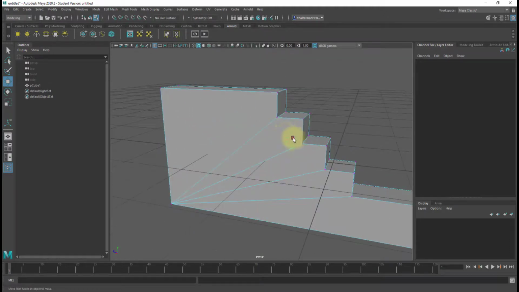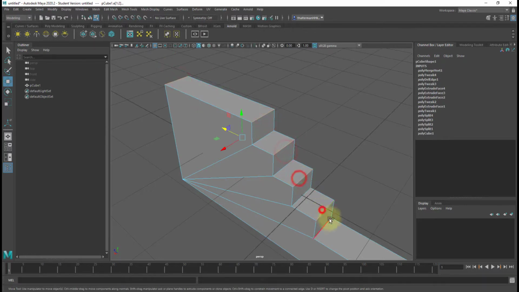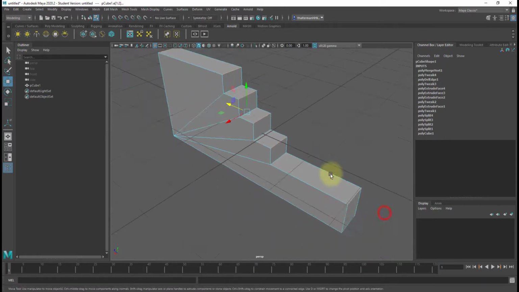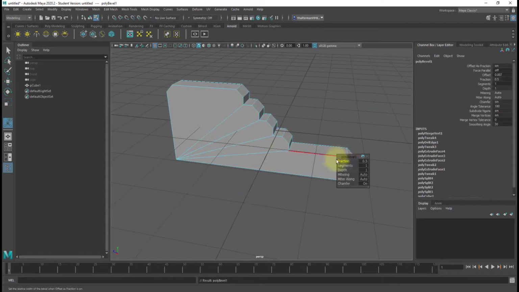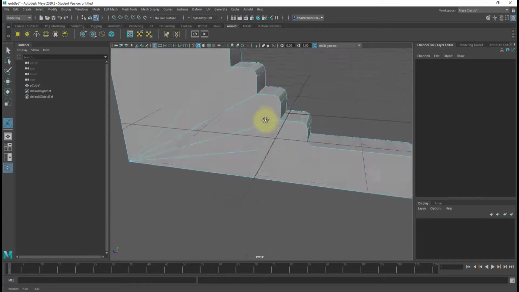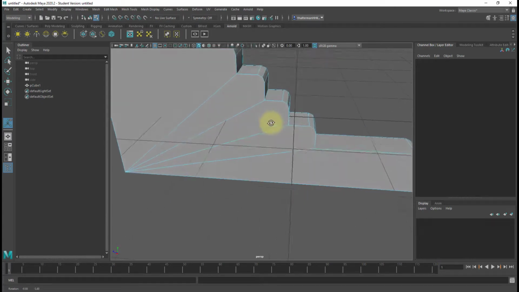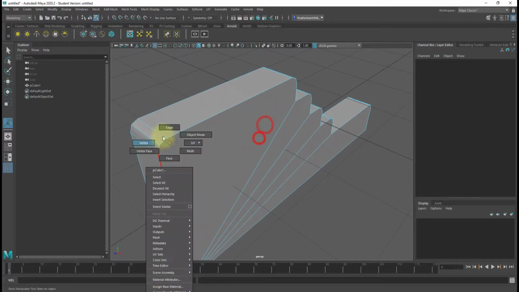Now if I want to, I could come in here and perhaps I'll select some of these edges here and round them out a bit with my bevel tool. But with that in mind, do keep in mind that when you do that, you're going to have to, of course, go through and optimize all these. So I'll do that real quickly.